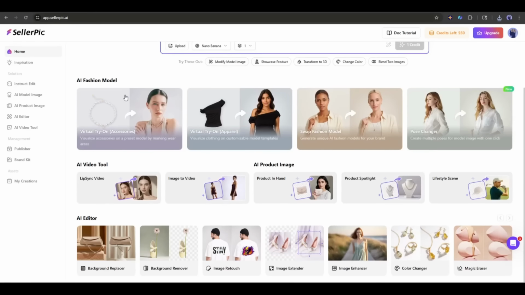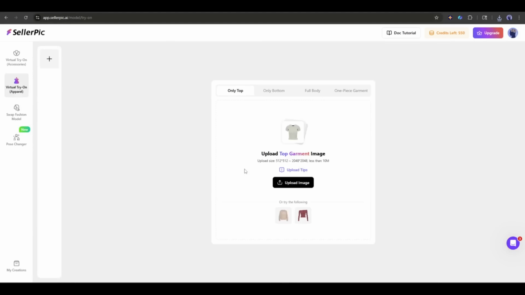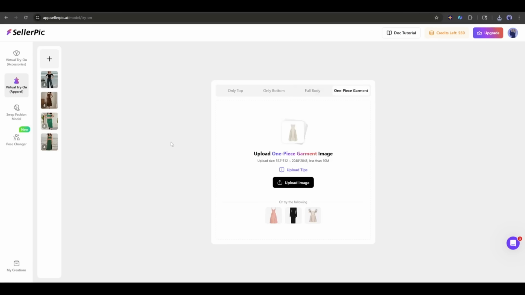Okay, now I will use the virtual try-on feature of Sellerpic to generate the same image. This is the virtual try-on apparel interface. Here, you will find 4 options. Only the top, if you want to try top garment. Only bottom for bottom product. Full body is for both top and bottom garments. In the end, we have a one-piece garment if you have a one-piece garment like me.